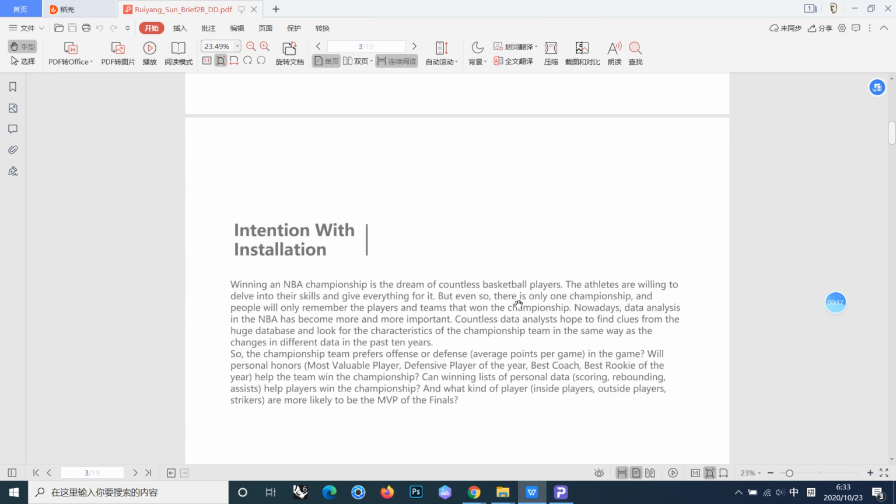For the intention of the installation: winning an NBA championship is the dream of basketball players. The athletes are willing to devote themselves to their skills and give everything for it. But even so, there is only one championship, and people will only remember the players and the teams that won the championship. Nowadays, data analysis in the NBA has become more and more important.